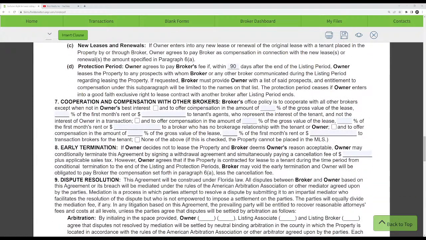Now, the compensation with other brokers, this is if another realtor gets involved and brings a tenant and you're going to be splitting your commission. So I usually offer, you could write it as a percentage of the gross value of the lease, a percentage of the first month's rent, or a flat fee to the tenant's agent.